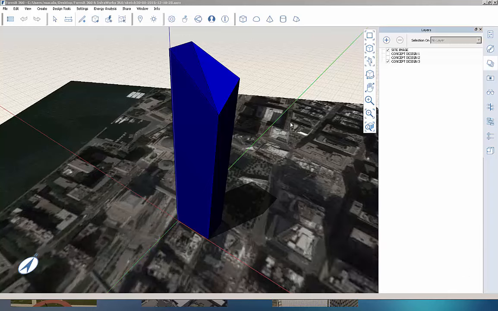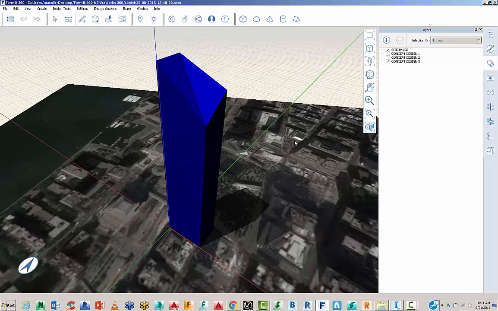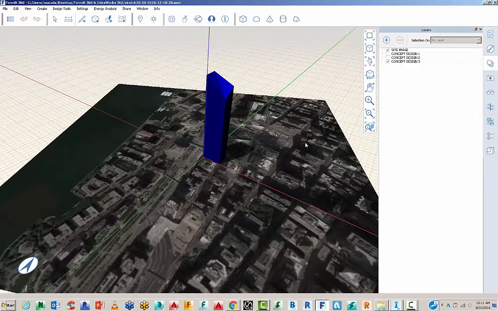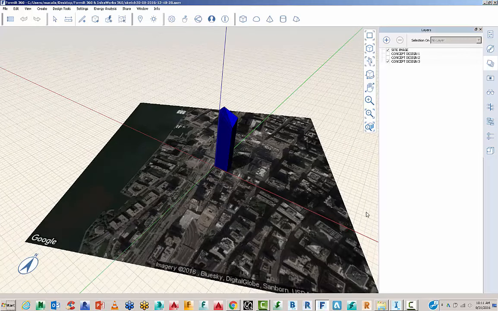Okay, so in this final part of the presentation for FormIt 360 and InfraWorks 360, I just want to summarize some of the stuff that I've gone over to create this workflow. So number one is I've pulled down a Google aerial image here from our tool to do the location and put it on a layer.